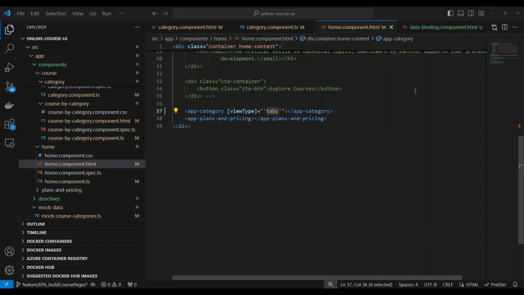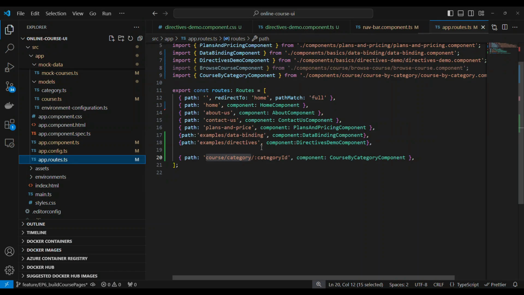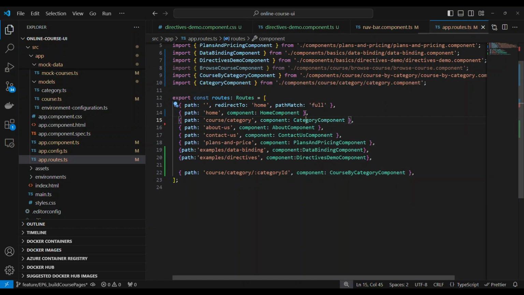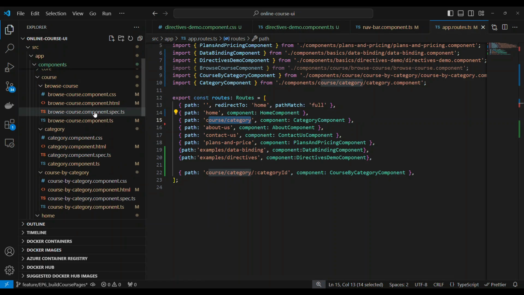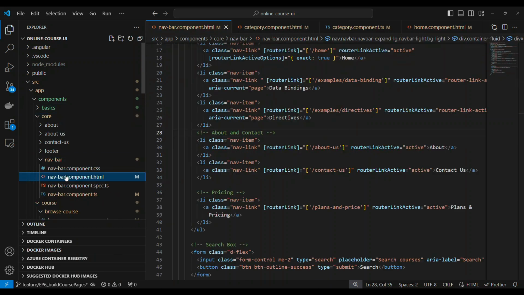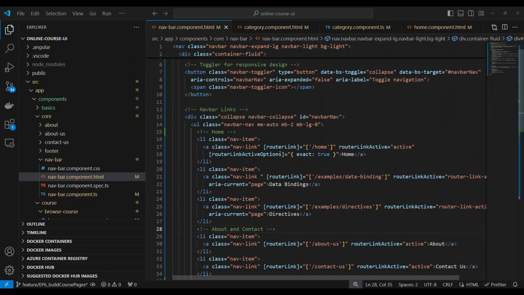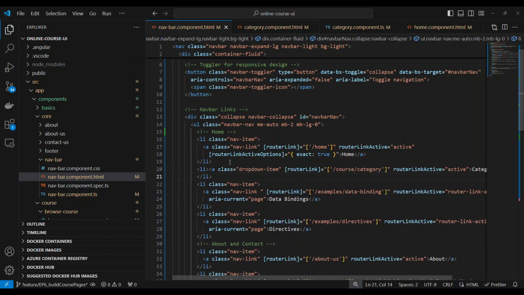So let's do one more thing. Let's go to routes and here we are going to add another routing, the routing called category component. The category component is already present. We are just adding this route. Now let's go to the navbar, this one, and here we will add something called category, so that you'll be able to go to this category and see what is showing. I added a category route.